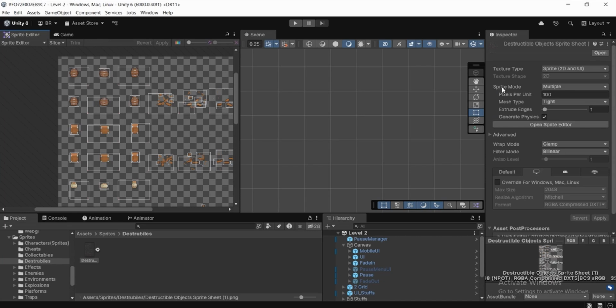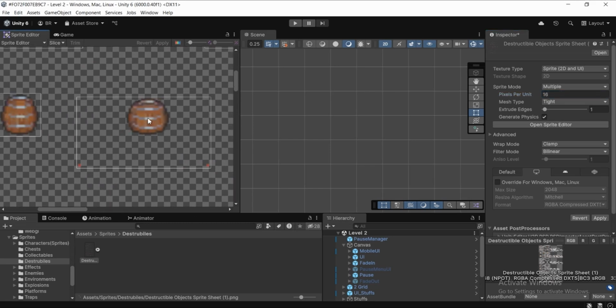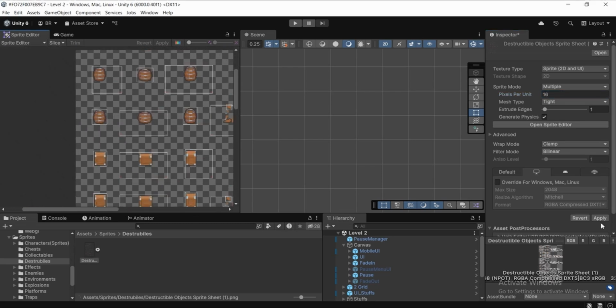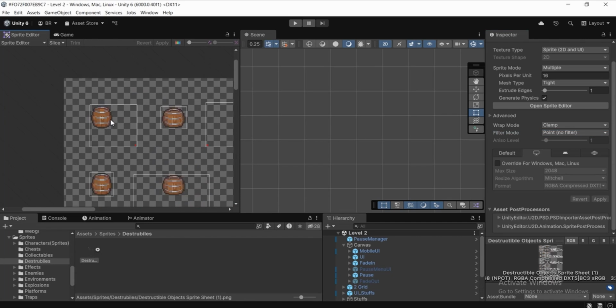So firstly we need to choose sprite mode to multiple in our inspector tab, and for pixels per unit we're gonna choose a lower number in order to make these sprites a little bit larger. So I'm gonna go with 16, something like that. And if we take a closer look by scrolling our mouse, we can see it seems blurry. So to get rid of that, we're gonna choose filter mode to point, no filter. And after doing all of these things, let's click on this apply button in the bottom right. And now as soon as we click apply, the blurriness is gone.